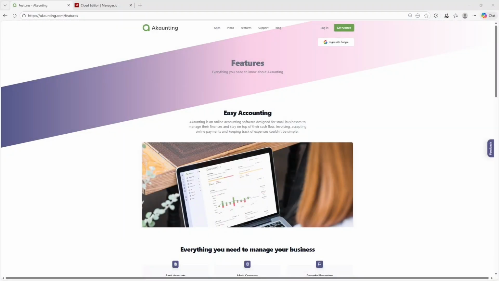Now let's move to Akaunting and explore its features. Akaunting is a modern, cloud-based accounting platform aimed at freelancers and small businesses that want easy online access to their financial data.